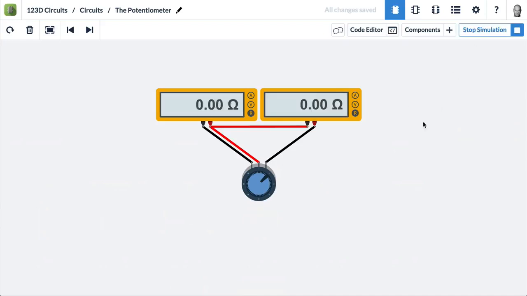Let's start the simulation. And you'll see that I have two multimeters hooked up, and they're both set to measure resistance. And a potentiometer is essentially a variable resistor. It has three terminals, terminal 1, terminal 2, and in the middle is called the wiper. Now I have the multimeter set up to measure resistance, so the one on the right is measuring the resistance between terminal 1 and the wiper, and the one on the left is measuring the resistance between terminal 2 and the wiper. And as we turn these, we see that the values are changing.